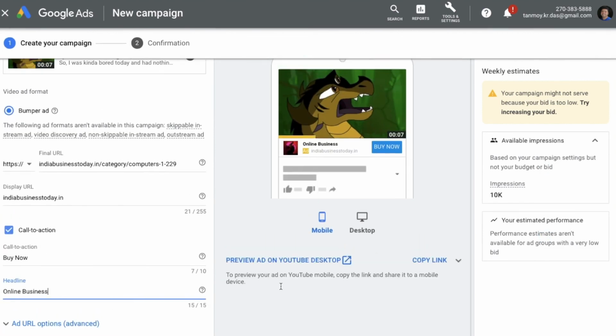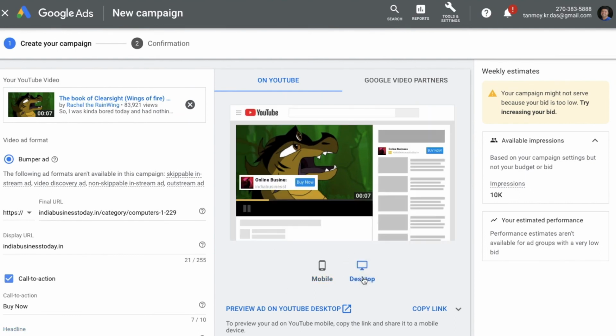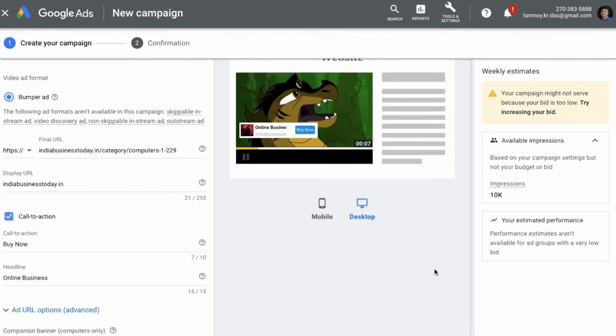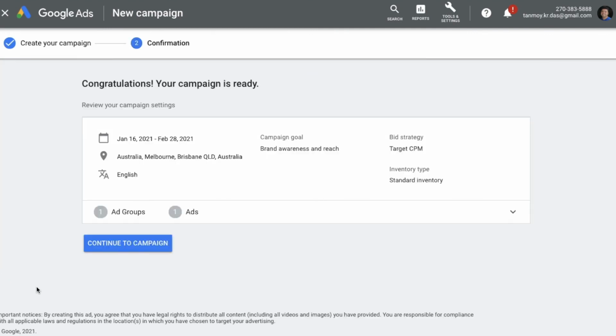Once this is created, you can see this is how the ad is going to look like on a mobile device, and this is how it is going to come on desktop. If you go to Google Video Partners, you can see how the ad is going to appear on other video content websites. Once this is done, you can name the ad and then you can click on Create Campaign. Now we can see that the campaign is ready and we can go to the campaign and have a look at it.